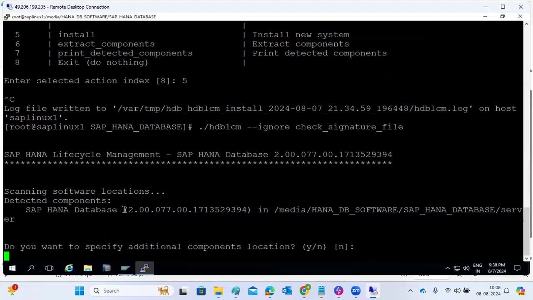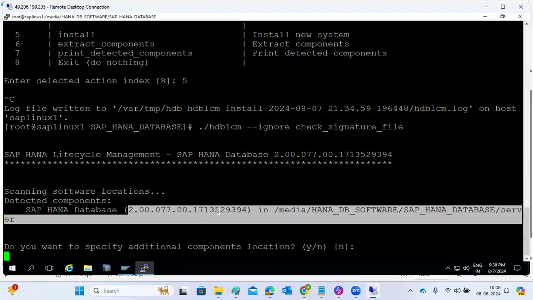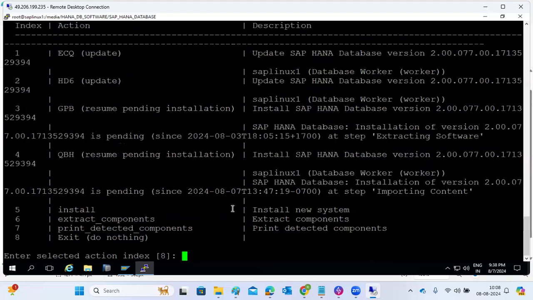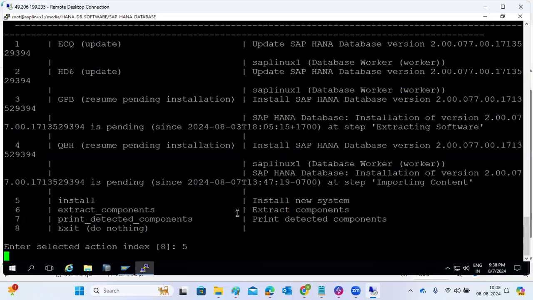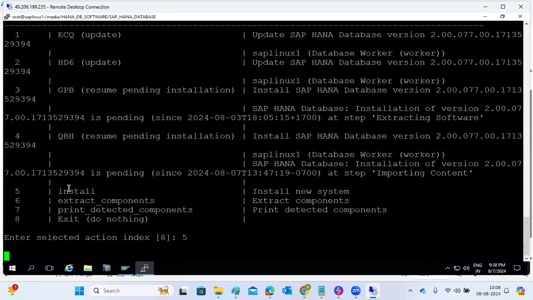Our database version which is going to be installed is HANA 2.0 SPS 07. SPS 07 is going to be installed here. So, install the database version. Then it will take it to the next step.